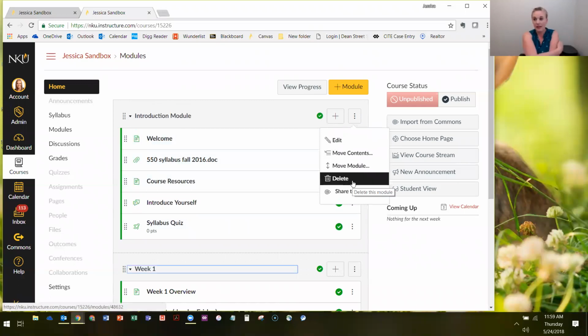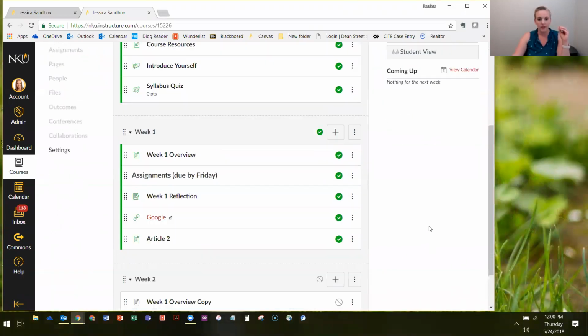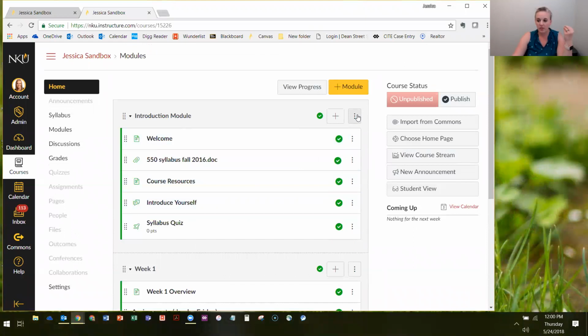Deleting the module, again, this is only going to get rid of the module and everything that's in it from the module page. The items themselves, if they live in the course, if they're a page, an assignment, a quiz, a discussion, will still exist in the course. They're just not on the modules page anymore. And then sharing to Commons, this would share your entire module to Commons because you're in the module options. So those are your settings for each individual module.